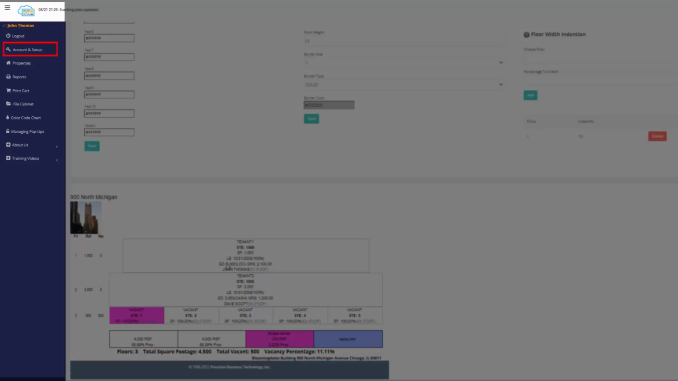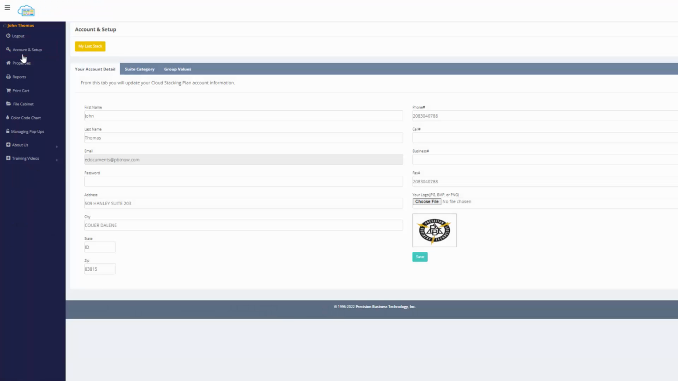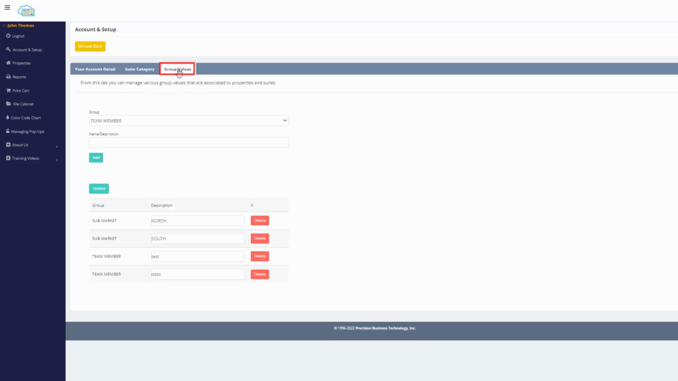Now go back to the account and setup. We have one more thing to show you. Choose the tab Group Values. You can populate two custom categories that you have an option of choosing in Property Detail, which is Team Member and Sub-Market. Simply select your group value, enter a name, then press Add. When you're in Property Detail, your corresponding drop-downs will load with options you specify here.